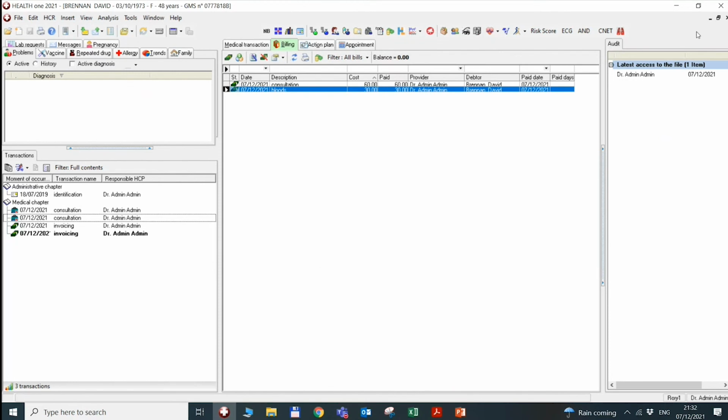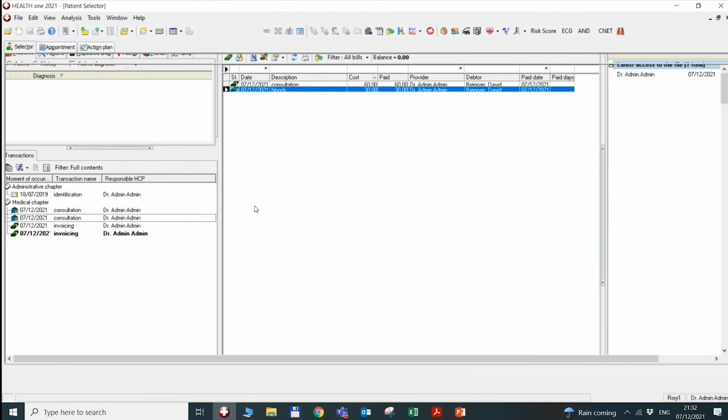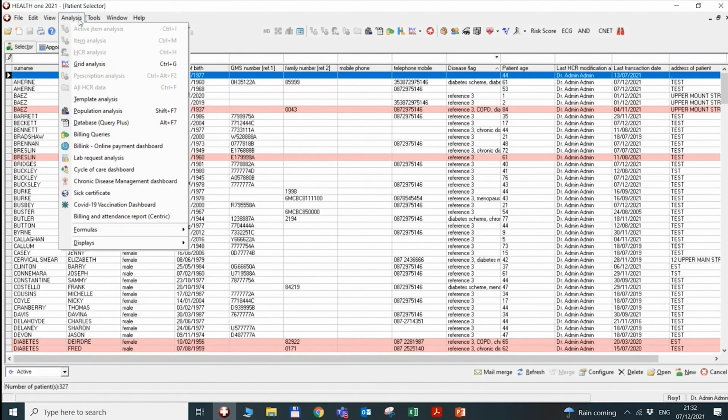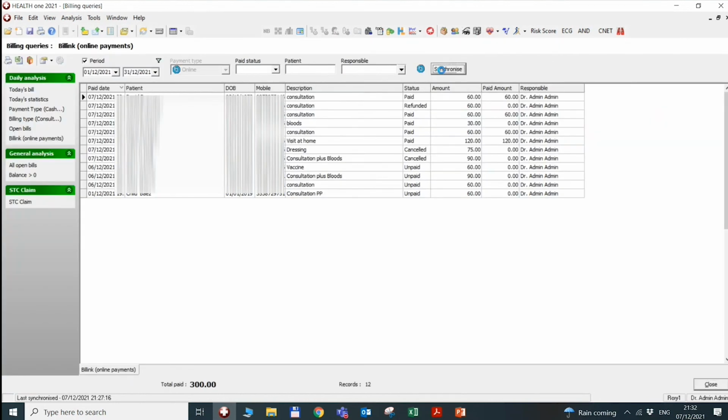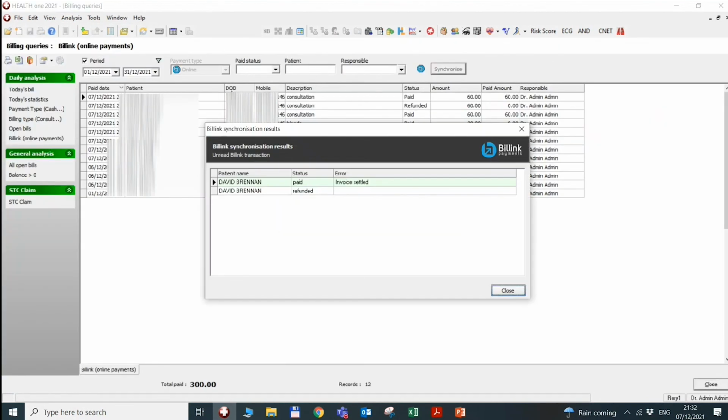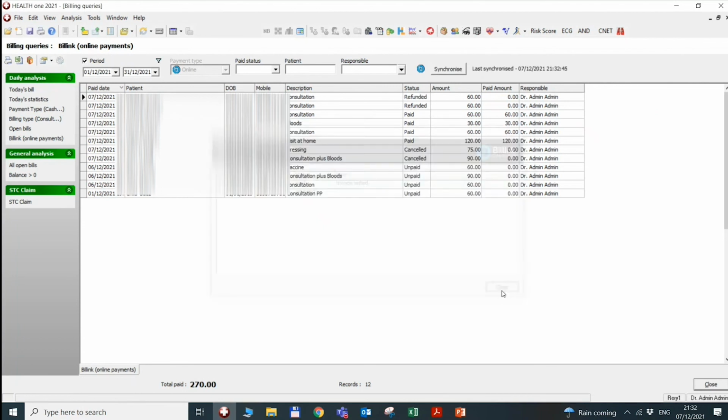Now, if we open that up in the portal, so we just close the patient file, save the transaction, and we go back up to analysis and the Billink online payments dashboard. So if we go back into the dashboard within Health One, what we'll see in here when we synchronize this is it will update the dashboard in here for us. And it's telling me there, the update there is it was paid and the invoice was settled. So I can see that there, and I press close here.